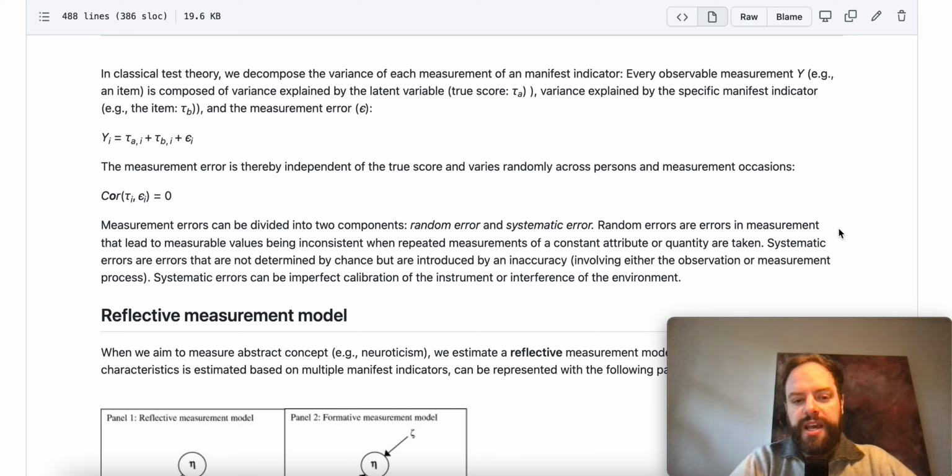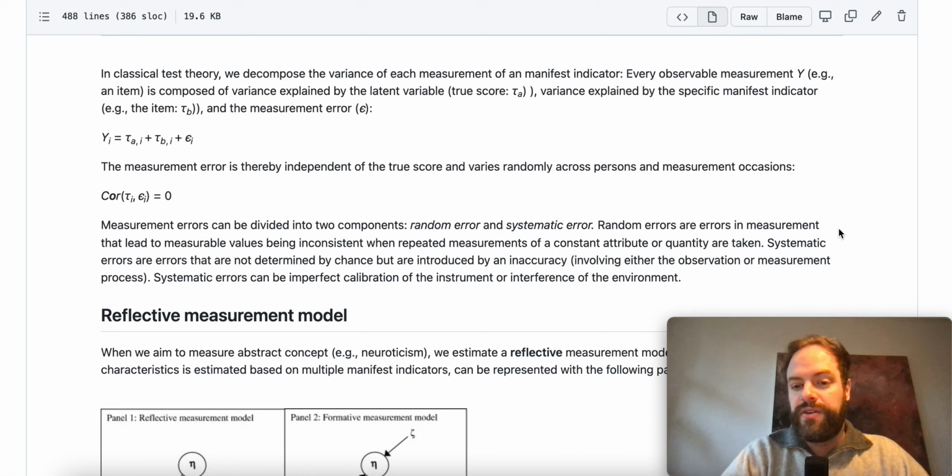Now, measurement errors can be divided into two components. The first one is random error, which is indeed completely independent, and sometimes, unfortunately, also systematic error. Random errors are those errors in measurement that lead to measurable values being inconsistent when we, for example, repeat the measurement. Systematic errors are errors that are not determined by chance but introduced by some sort of inaccuracy. This may involve the observation itself or the measurement process.